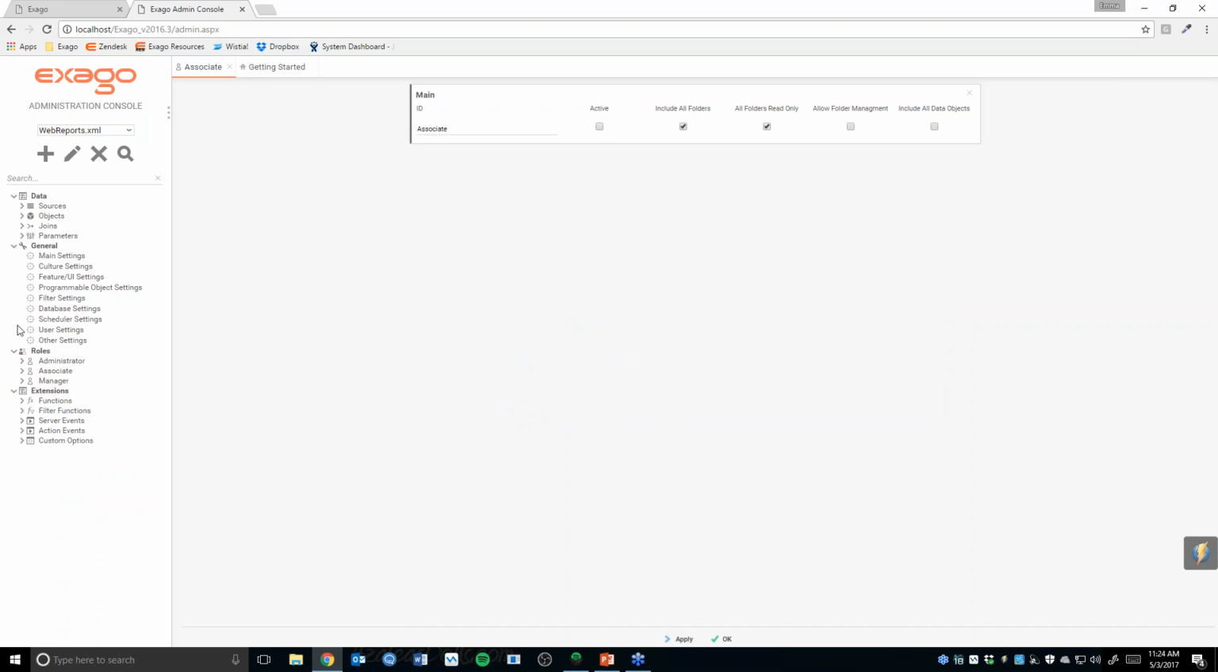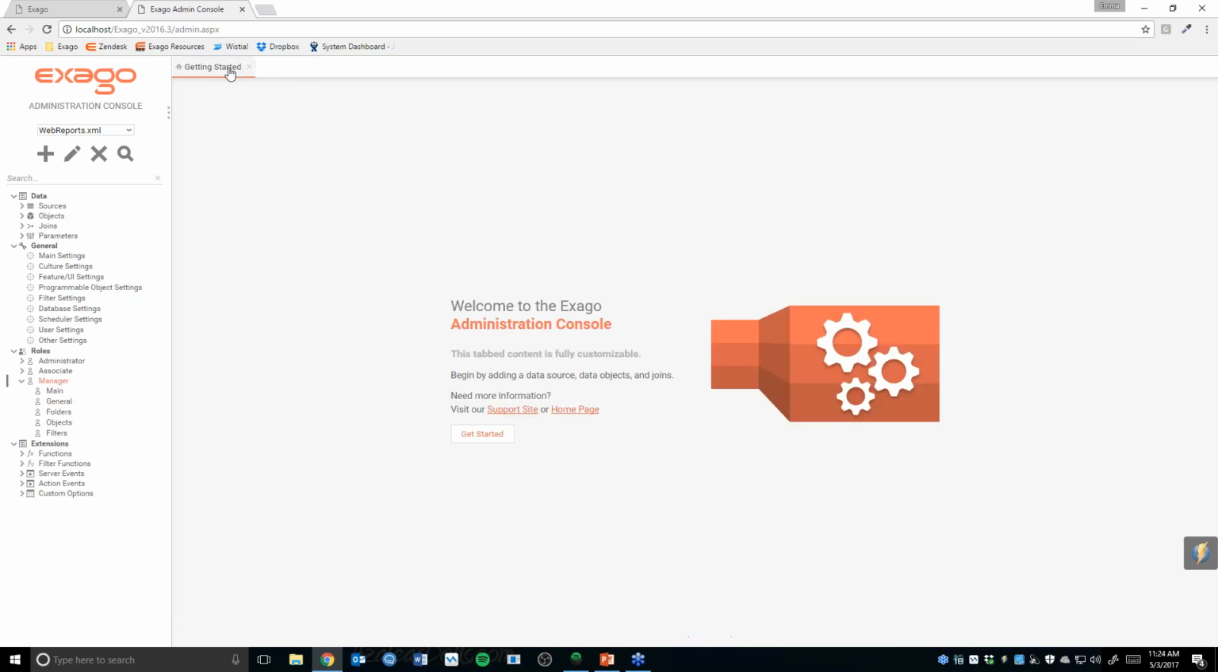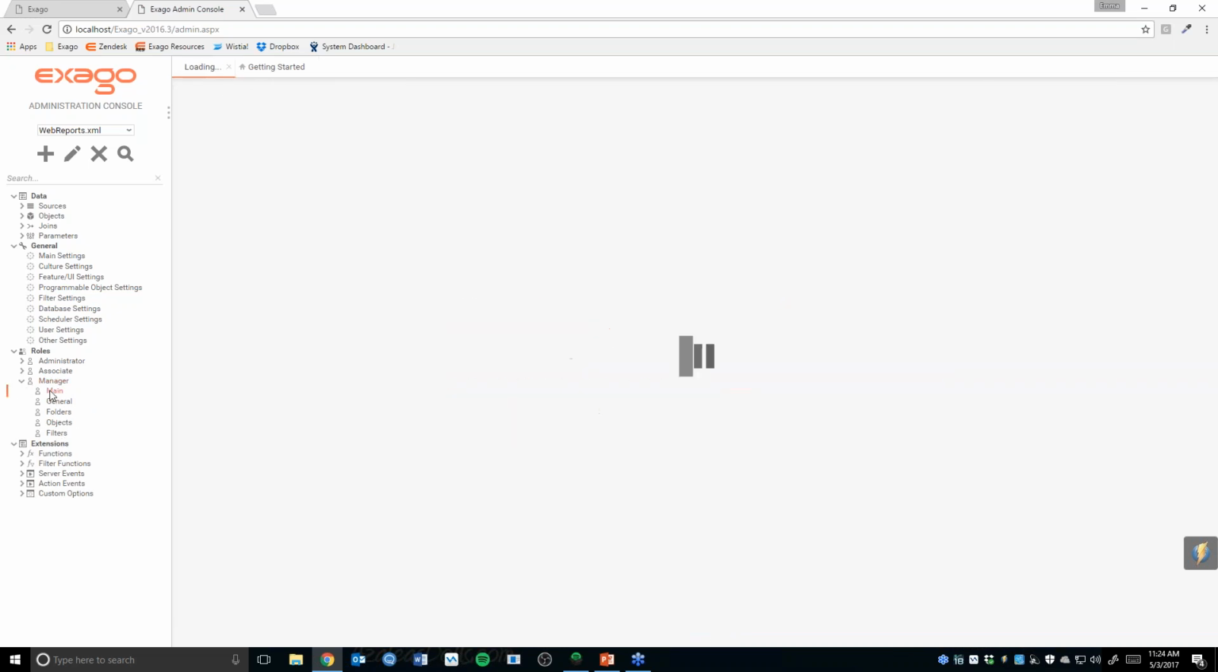And you can see that it grays out the entire role section of our admin console now. And I'm going to go ahead into manager. So let's start again in the main setting. All right, so you can see here, we've given him his ID. He is a manager. We are going to include all folders. All folders are going to be read-only.